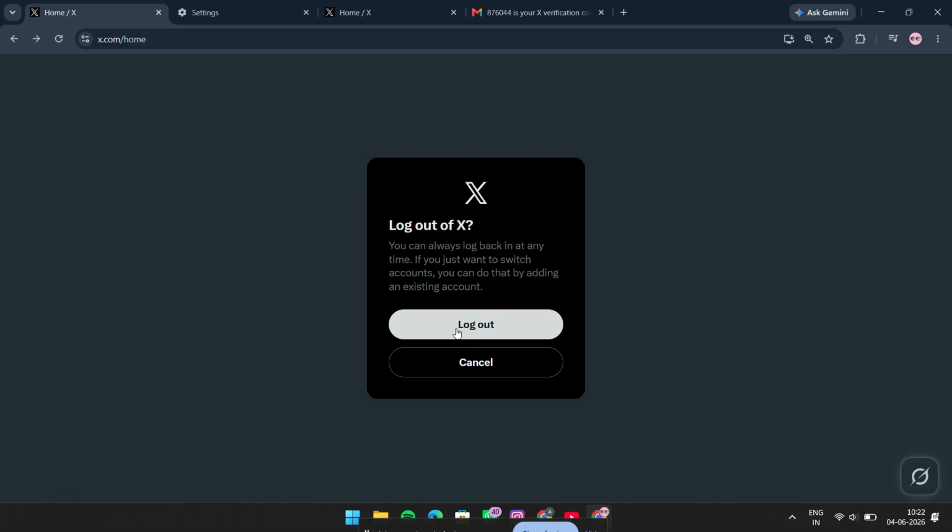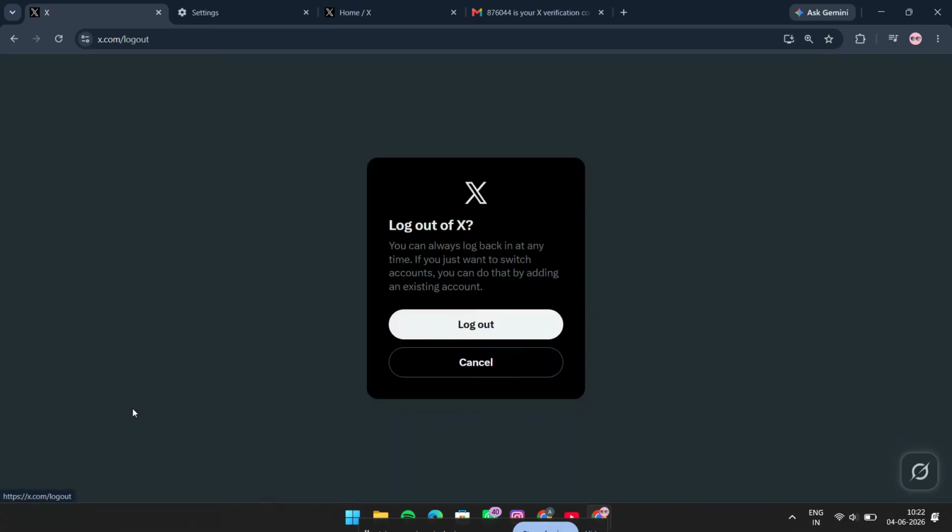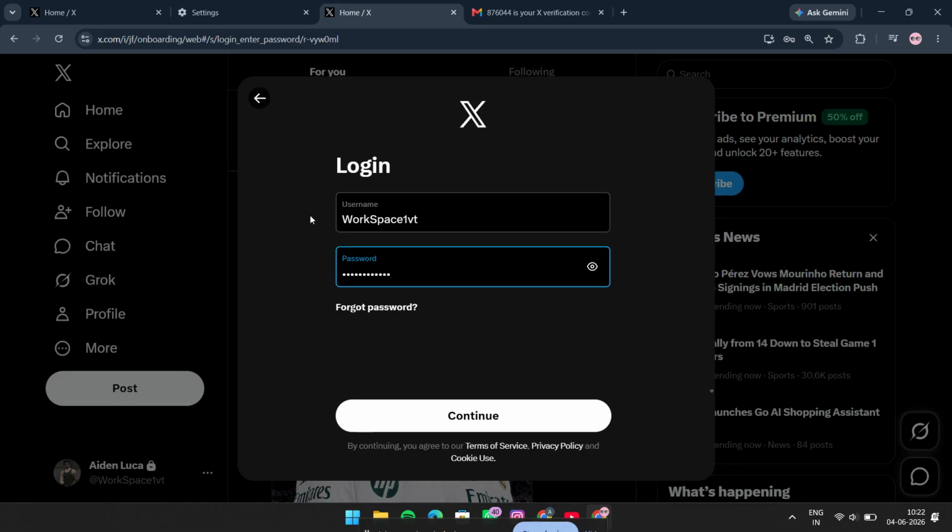After that, X will ask you to confirm that you really want to log out. This is just a safety step to make sure you don't sign out by accident. When the confirmation box appears, click Log Out again to finish. And that's it. You've successfully logged out of your X.com or Twitter account.